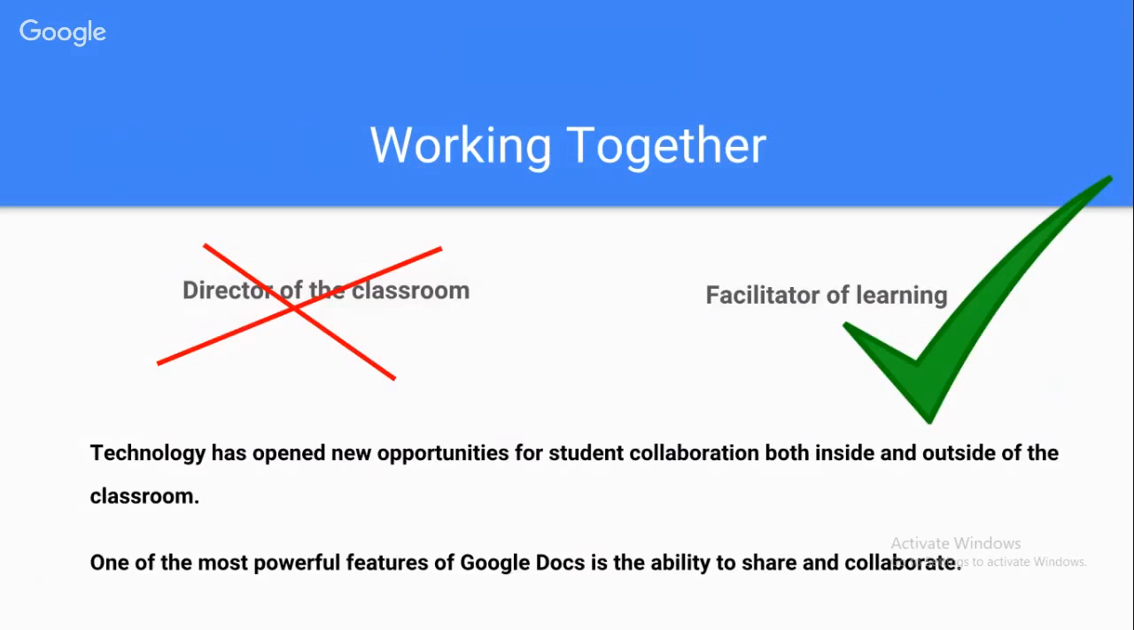And this is just the introduction. And remember that as a teacher, educator, you need to know that you are working together with your students. You're not the director of the classroom, you are the facilitator of learning. Technology has opened new opportunities for student collaboration, both inside and outside of the classroom. And one of the most powerful features of Google Docs is the ability to share and collaborate.